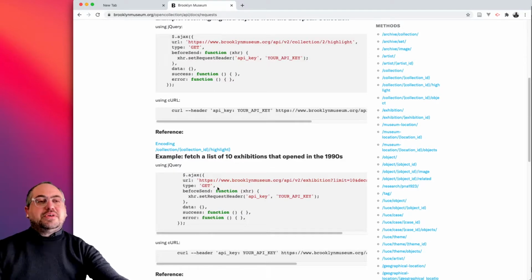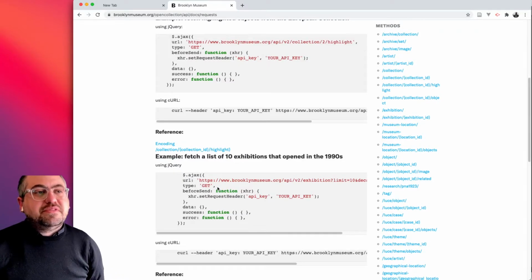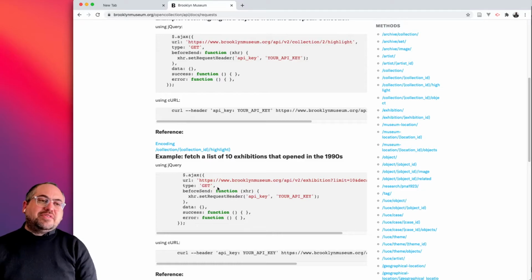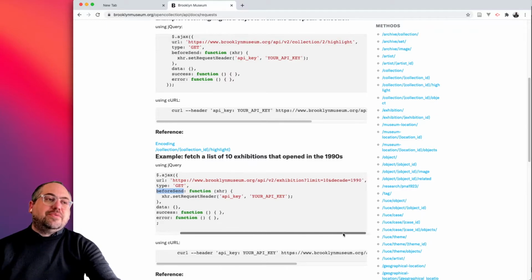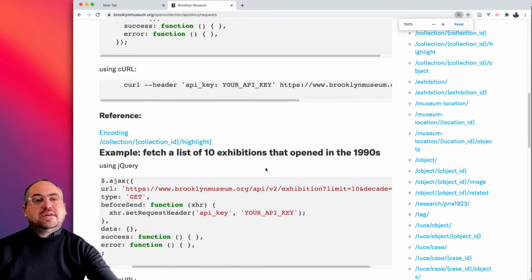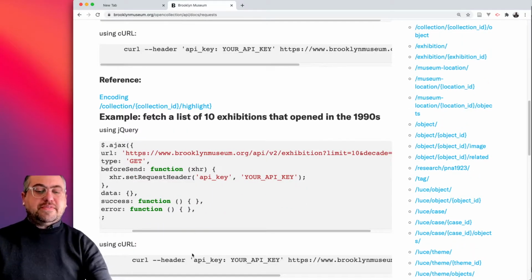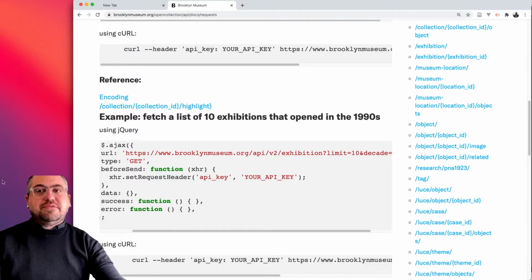So they talk about how you can authenticate yourself. And in this specific case for the API, you actually have to pass your API key as a header. Sometimes you pass it as a parameter in the URL, like how they're passing decade here. But other times you need to pass it as a header value.